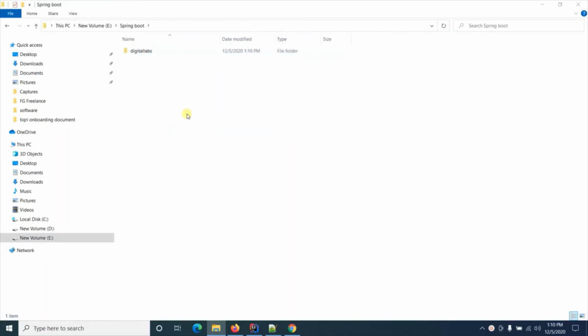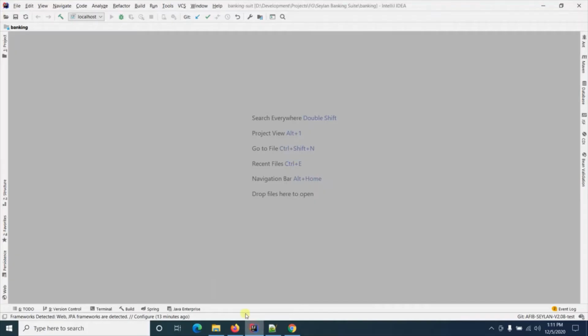Now you can import this project into your favorite IDE. Here I use IntelliJ IDEA as my development IDE. If you're familiar with Eclipse or NetBeans or any other IDE, it doesn't matter, you can import this project into your IDE. Now let's see how to import this project into IntelliJ IDEA.